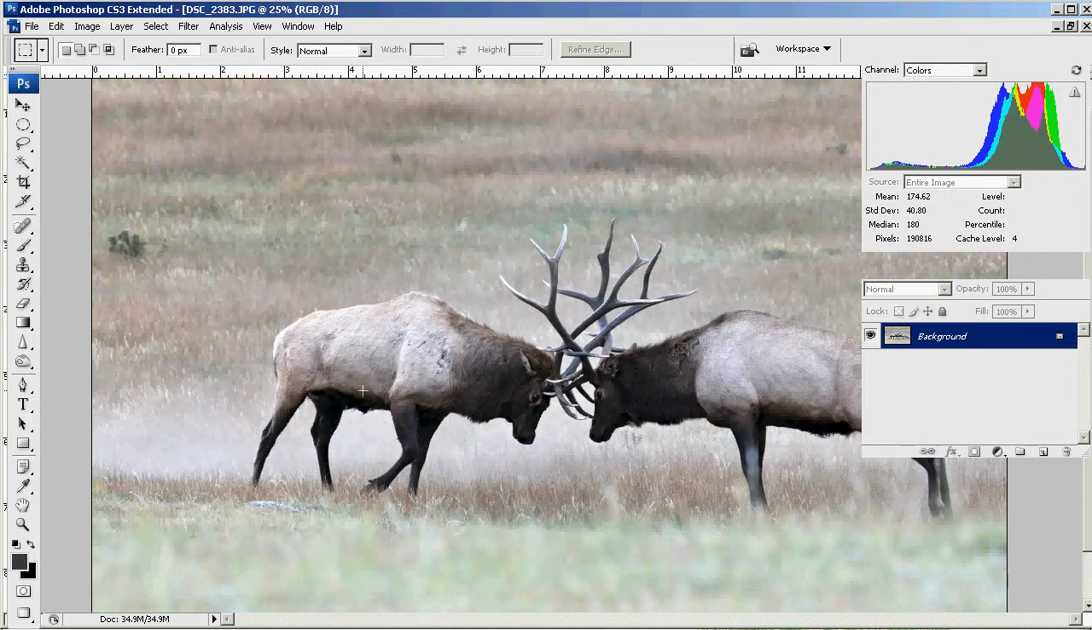So in this chapter we're going to look at color balance and color enhancement. We've got our same image that we were working on before with our two elk. We adjusted the shadows and the highlights, the contrast, and the levels. So now what we're going to do is white balance this image.